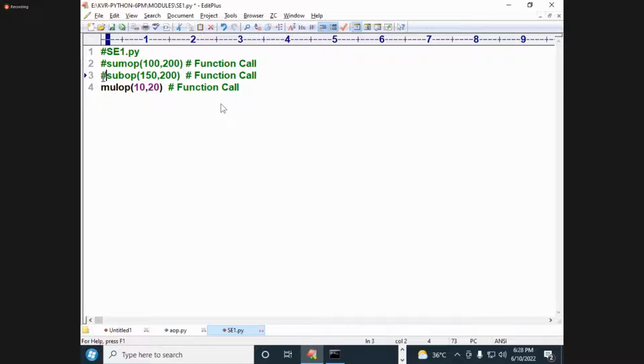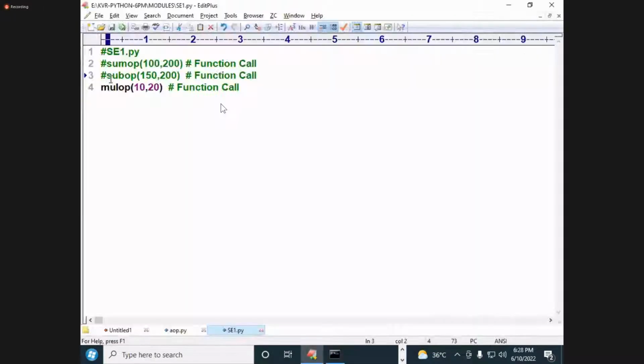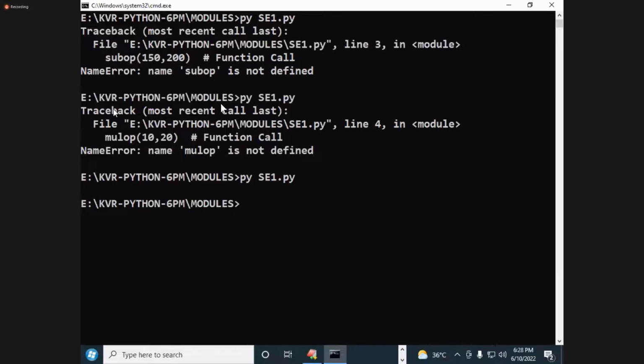What am I doing? MUL op. Again it is an error. Next is called what again? MUL op is an error again. And I got it. Nothing is there.